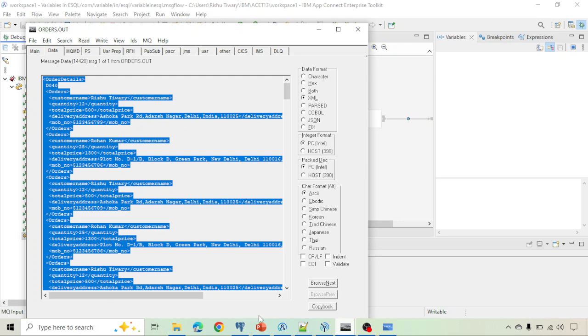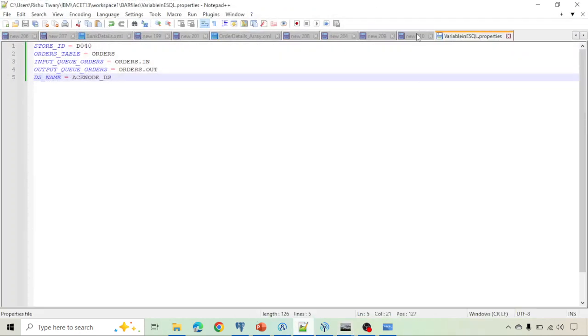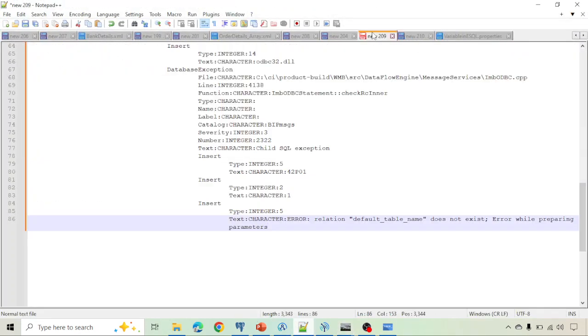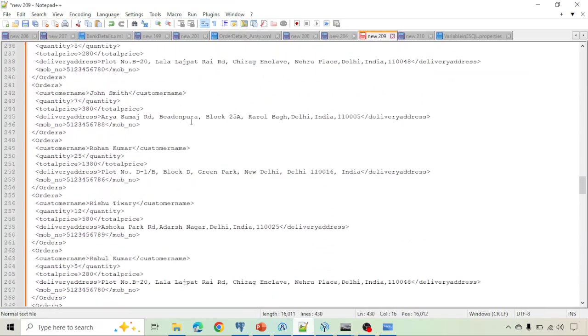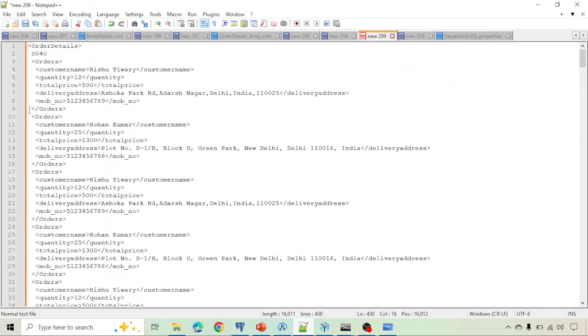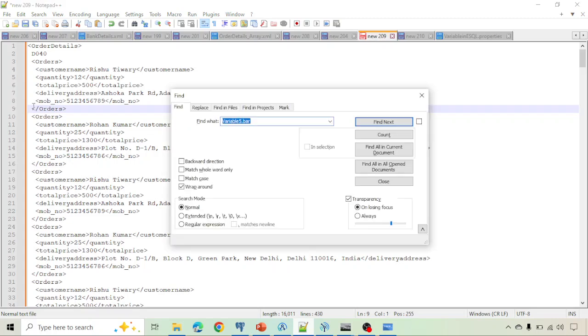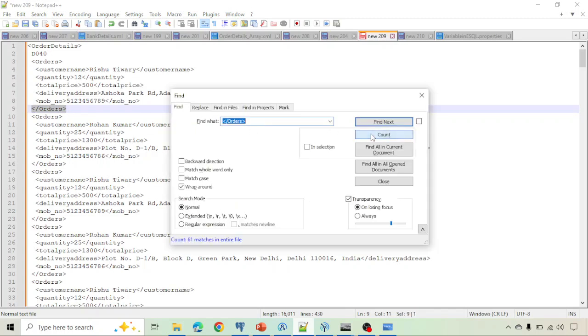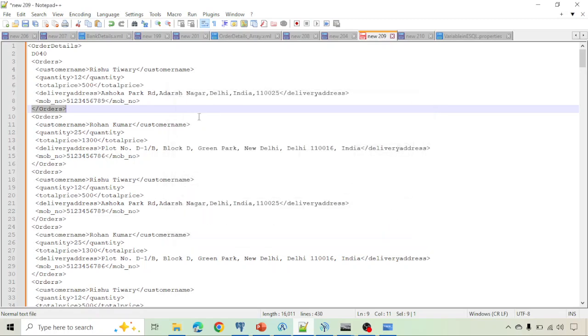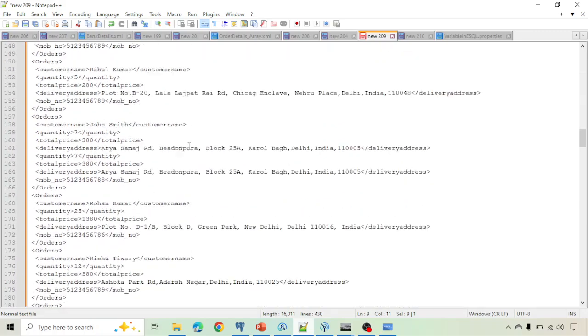If I copy this information to show you, let me count the tag. If I count the tag, you can see a total of 61 records. Okay, so we get what we are expecting in the output.